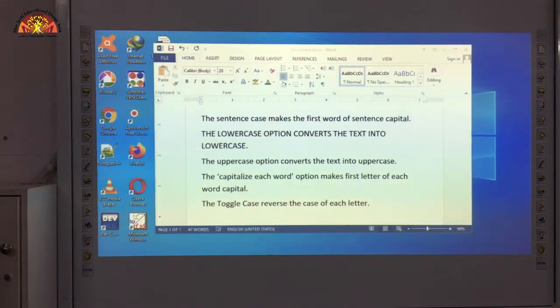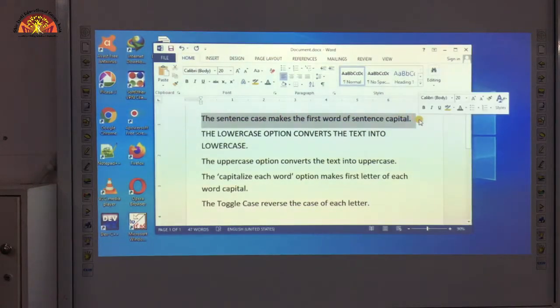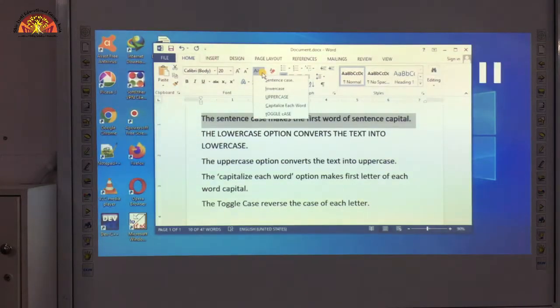This is a practical of cases provided by MS Word. Students, MS Word provides us different types of cases. Here I have already typed some sentences to see the practical of changing case. First we will select the first line and click on the change case option, and here you can see the 5 types of cases available.